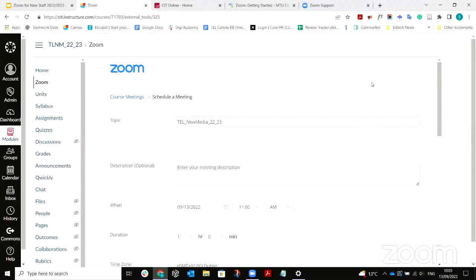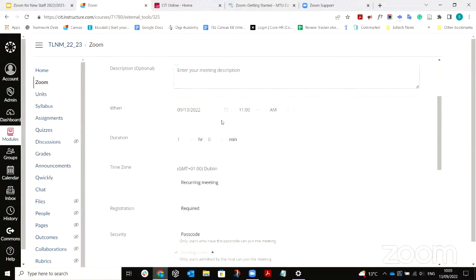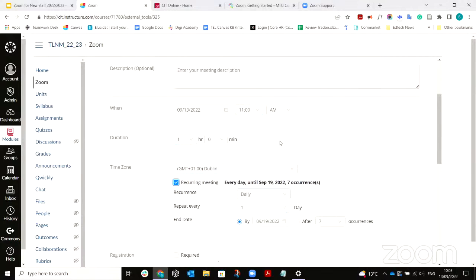So you click schedule a new meeting, and then you can put a topic for the meeting, description, when it's going to be, how long. One thing that's really helpful is you can make it a recurring meeting as well, so the same link will work every week if it's recurring. So you put in every Tuesday at 10 a.m. or something like that, and you can have it recur over a certain amount of time or end at a certain date.